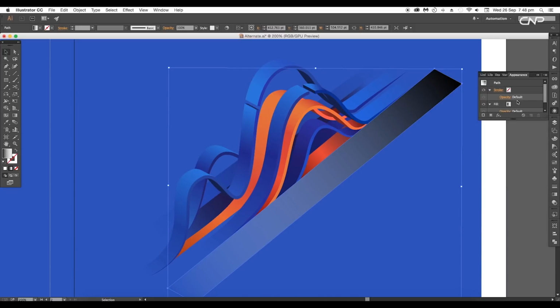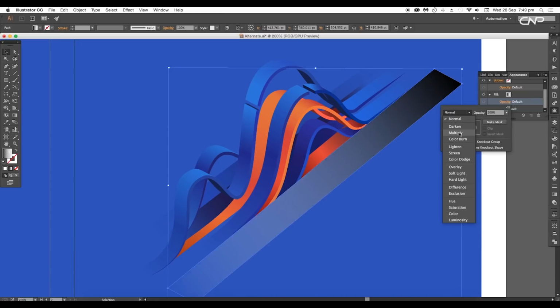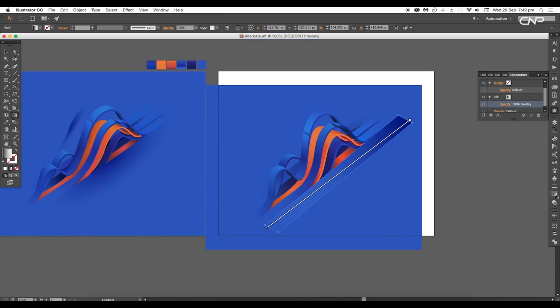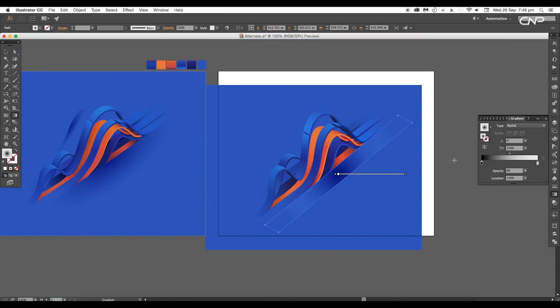After that, open the appearance panel. Double click on the opacity. Here, change the blend mode to overlay. Let's change the gradient type to radial and adjust the gradient direction and the size.